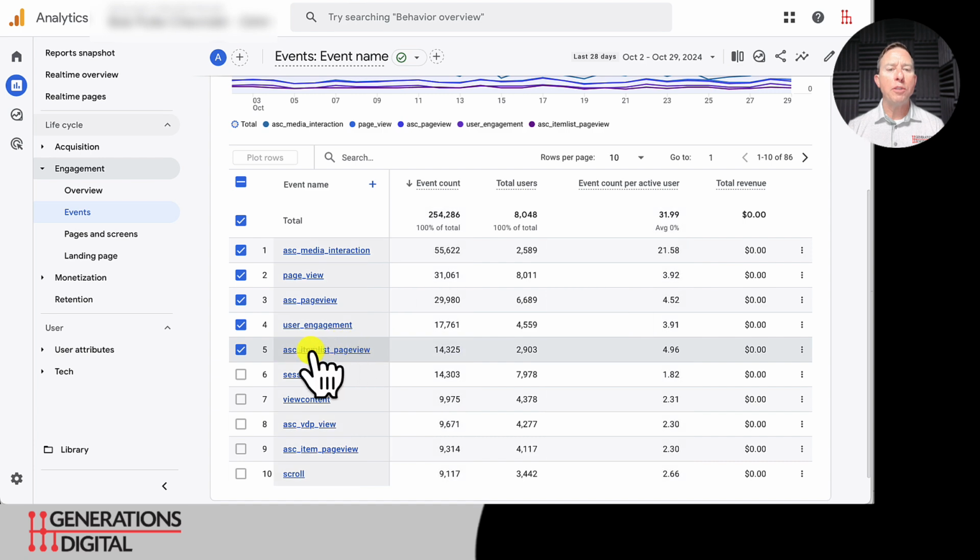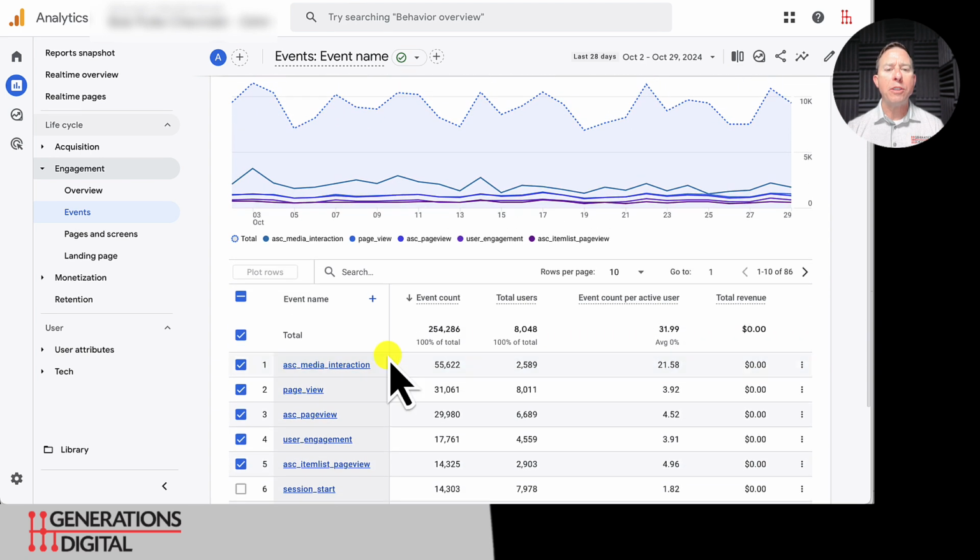We can see the Automotive Standards Council events, the ASC events. Those are super important to us because they follow the standards for automotive, and we want to make sure that all of our vendors, our website providers, all of them fire those ASC events.